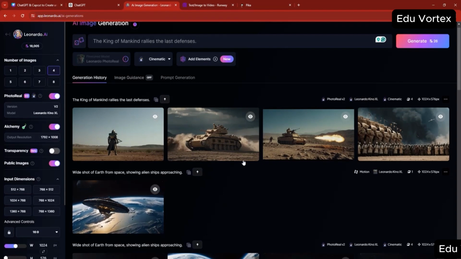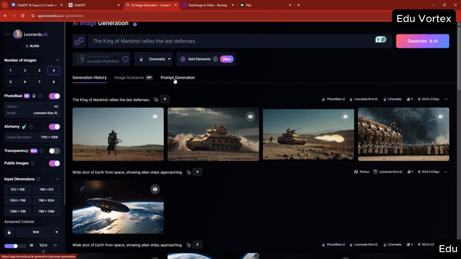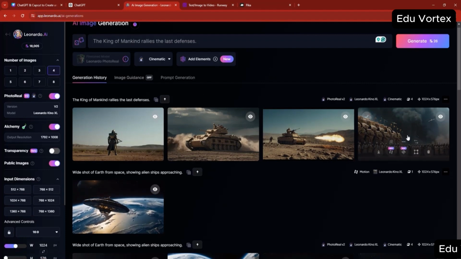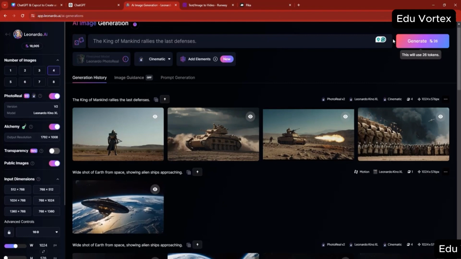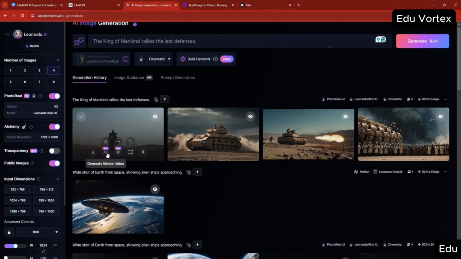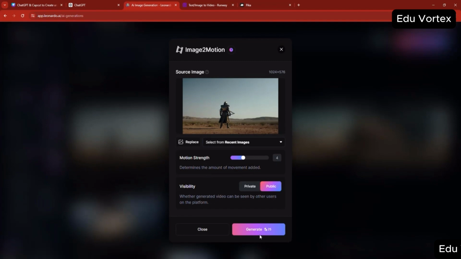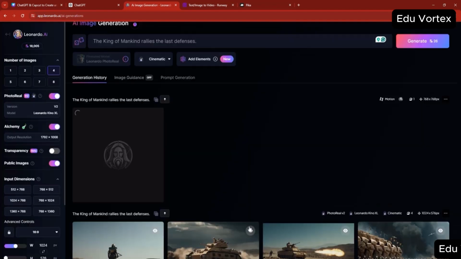Now the Leonardo images are here. The king of mankind rallies the forces and so on. That seems pretty good. Now let me see this image here. It's looking quite weird, but let's see. These are people with swords, and I'm not sure if this is something interesting. So I would rather go with a scene that only shows the king isolated. That would be good, and I would like to generate a motion for that.